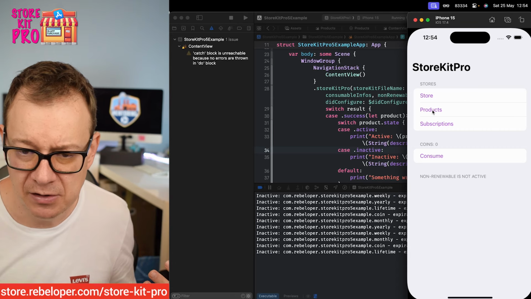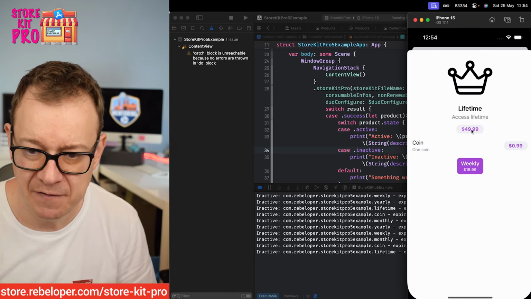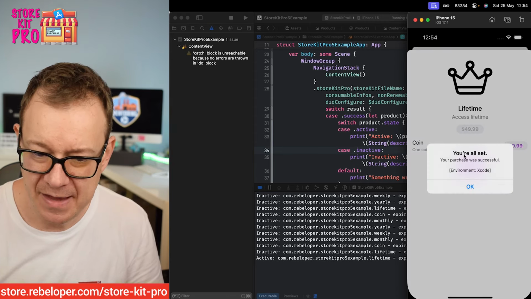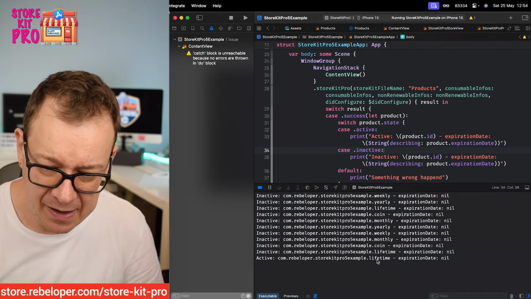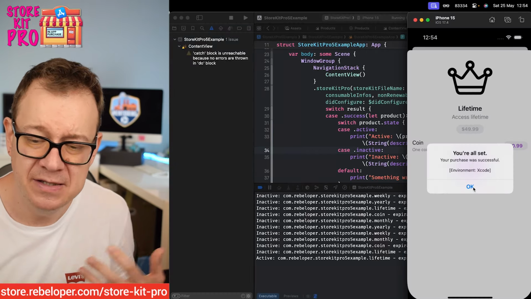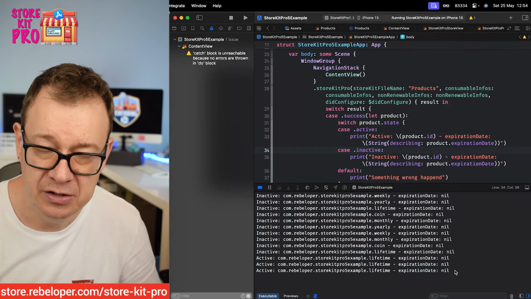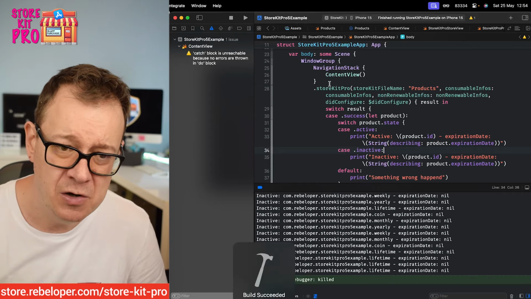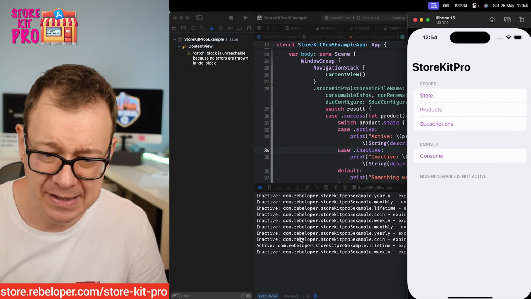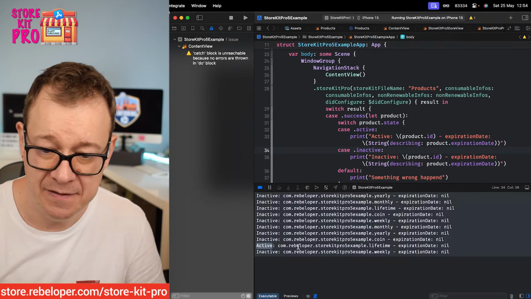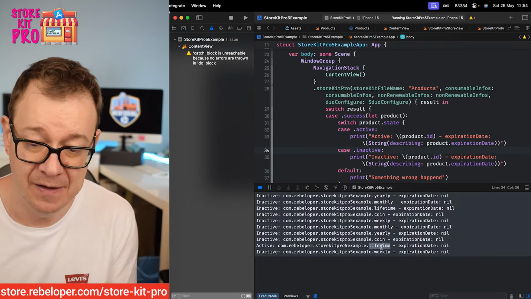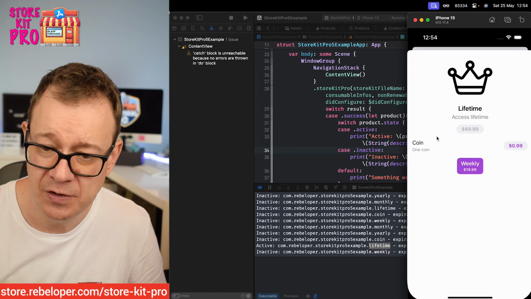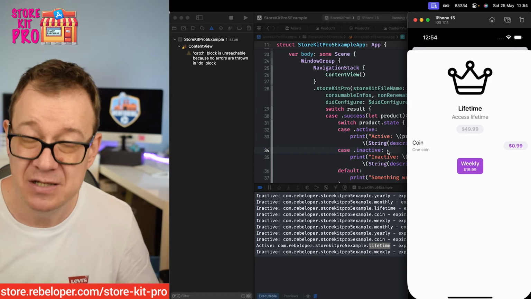So let's just go under products and let's purchase the lifetime. There we go. Let's click on there. Let's purchase it. And then you see it says active and lifetime. Of course the expiration date is nil because we are not going to have an expiration date on a non-consumable. Now, if you just go back in, you can see that now it says it is active. Expiration date on the lifetime, it's nil. But now if you just go under the store, you see this is grayed out, and under the products, again, it is grayed out, which is really, really nice.